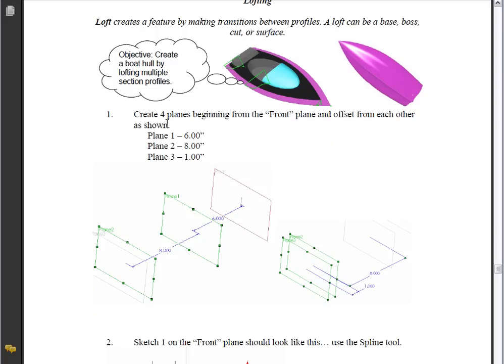The first thing the manual tells us to do is create four planes beginning from the front. We're truly going to create three planes here, but we're going to use the front plane, so that's a little misleading in creating four planes. We're actually creating three. We're going to select the front plane and offset it by 6 inches. We're going to create a new plane called plane one, that's the offset plane. And then we're going to offset a plane off of plane one, which will be called plane two, and that will be offset 8 inches from plane one. And then finally, we'll create a plane three that's offset only 1 inch away from plane two.